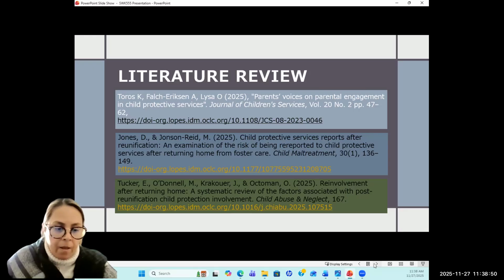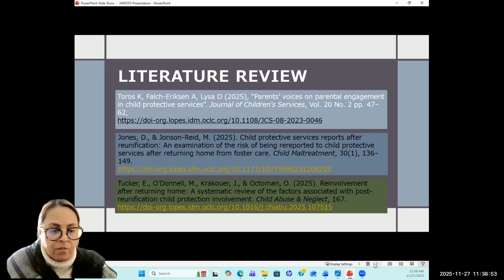The next literature was Child Protective Services Reports After Reunification: An Examination of the Risks of Being Reported to Child Protective Services After Returning Home from Foster Care. This study focused on the re-reporting to Child Protective Services after the children have been removed and are reunified with their parents. This article explains that children go to foster care homes as a form of placement in someone else's care. This study is one of the first ones to use the nationwide linked data to examine the risks of re-report.